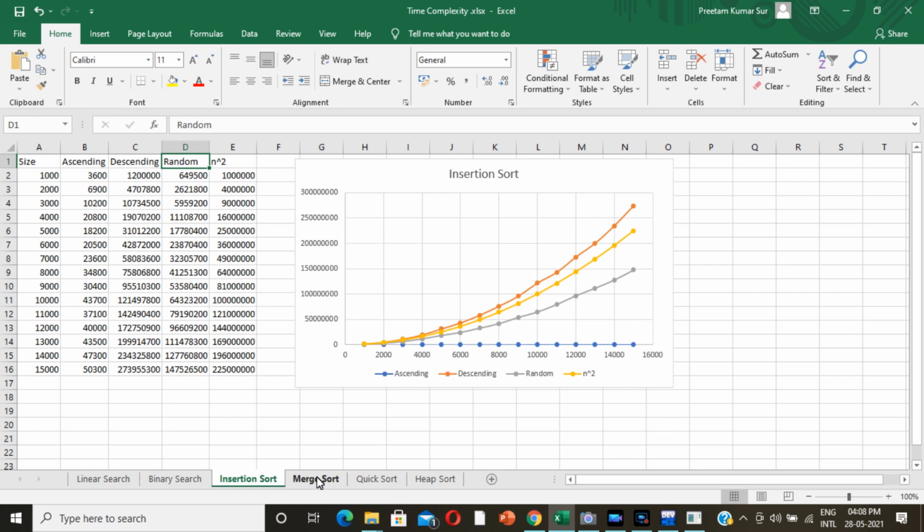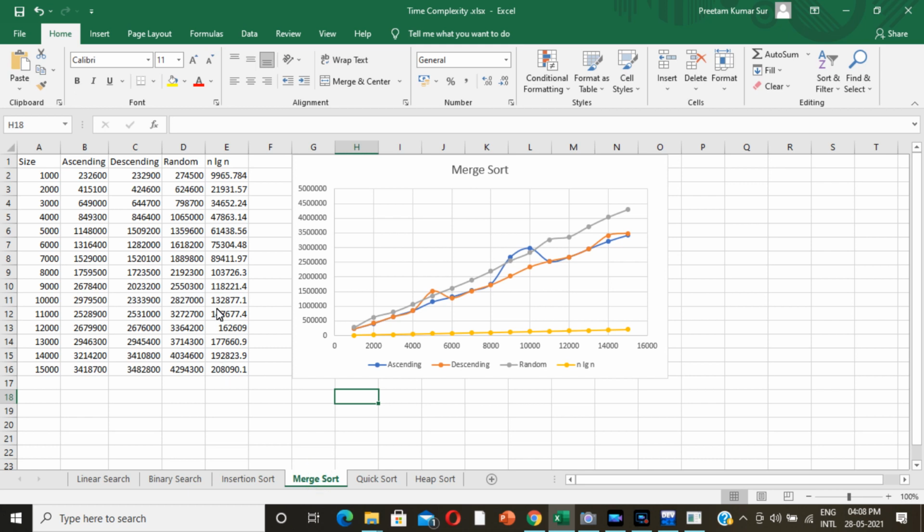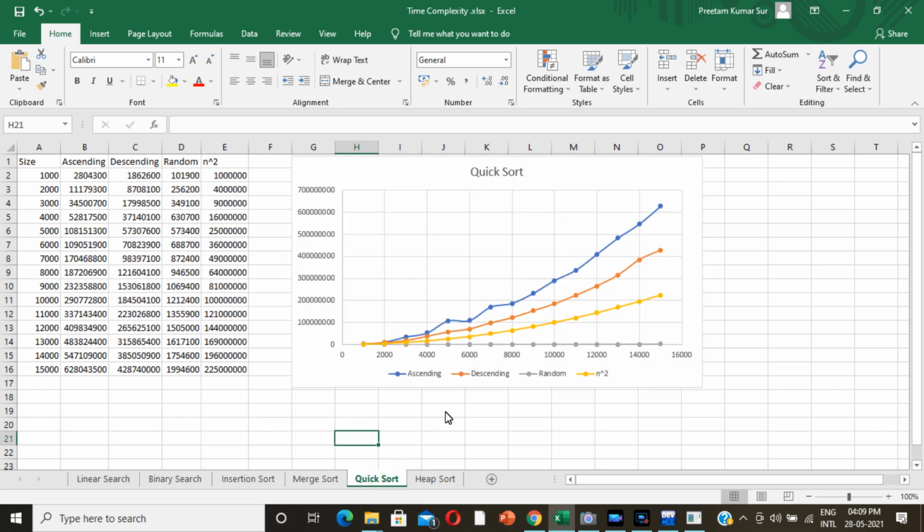Let me show you all the graphs and how they look. For merge sort, we also have this kind of graph. The blue one is ascending, the orange one is descending, and the gray color is random. Since in merge sort the input pattern doesn't matter, these three can cross each other at any point of time. So no worry.